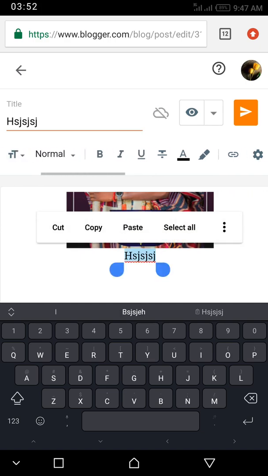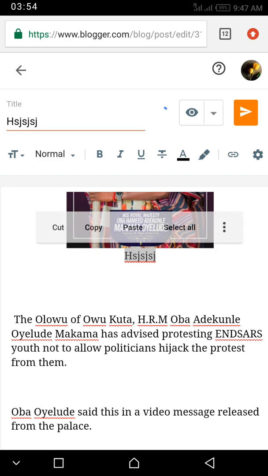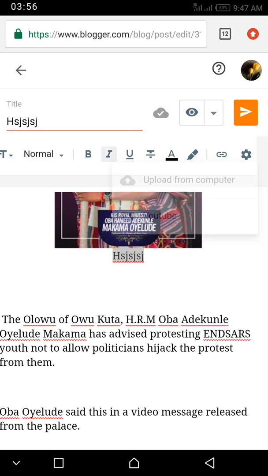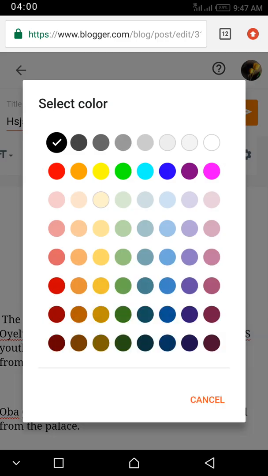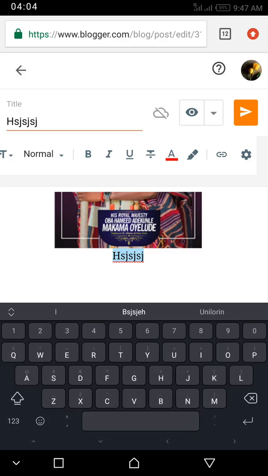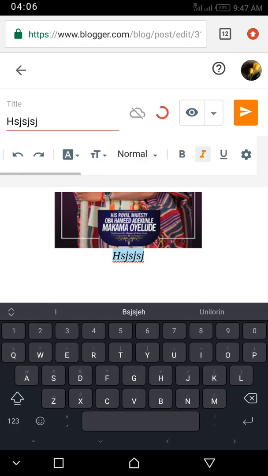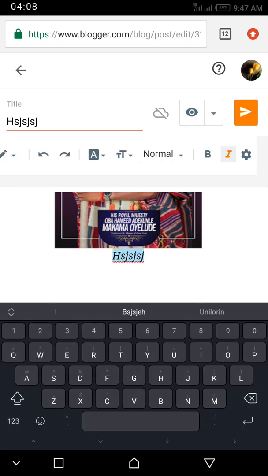I normally use italic in my case, and I use color. I give it a color. I use italic. You see the italic icon there, and I used to give it a color. I use color red. So after doing that, then to better enhance it, you see a pencil icon here.